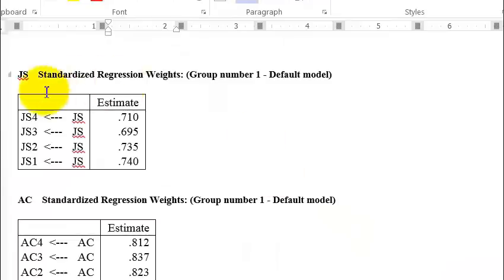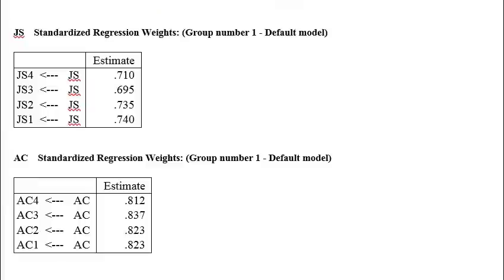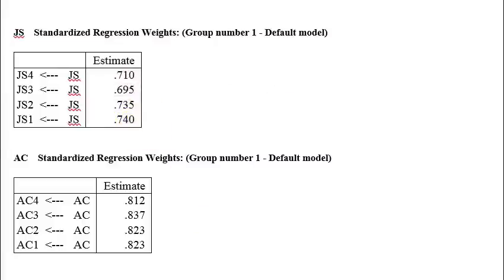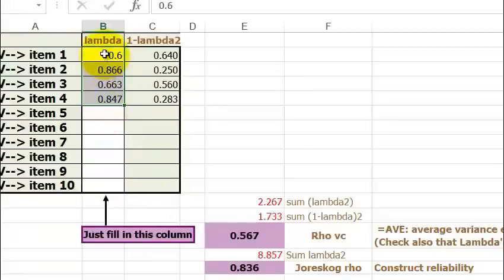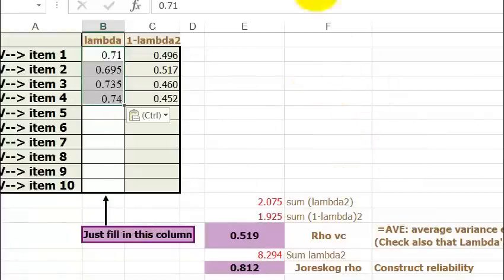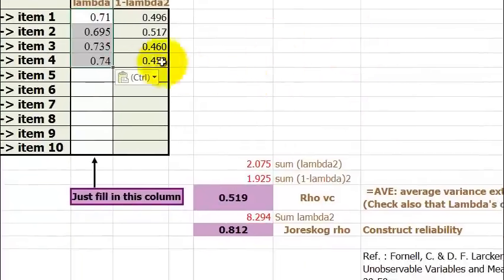All right, first construct, we're going to go ahead and use the JS. Just be very, very careful. You're going to use the standardized regression weights. Either from the constrained models or the pre-constrained models, you're going to get the same answer. So here's the JS. What you're going to do is simply cut and paste these numbers into this calculator. Okay, let me delete all these. So you're going to right-click and paste. And this amazing calculator gives us the AVE and the CR for each of the constructs. So these are the JS.